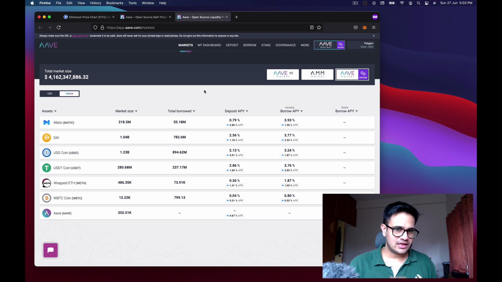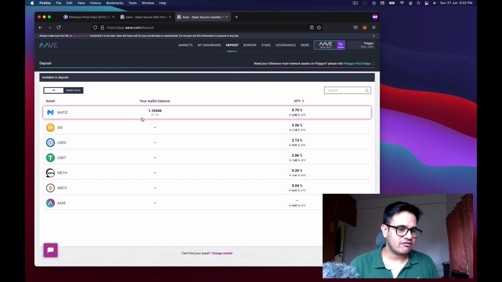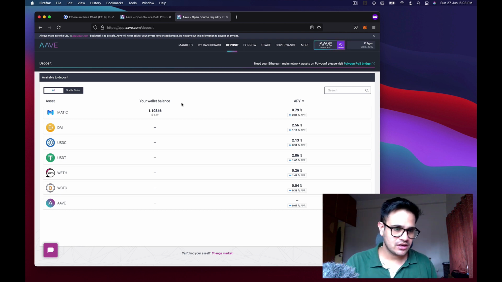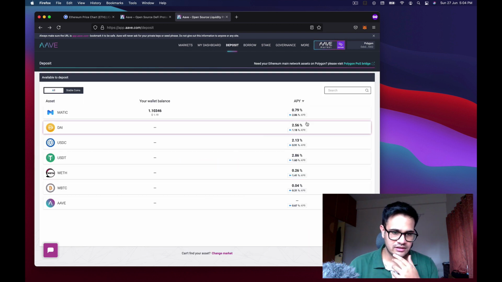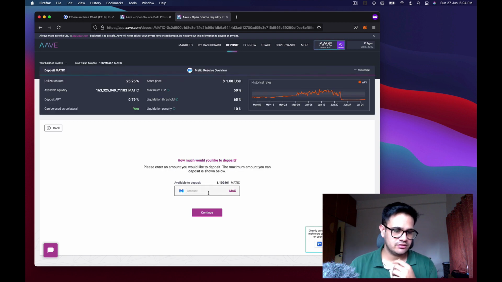So let's do one thing. Let's deposit some Matic. For depositing, it shows that I have a wallet balance of 1.10346, which has some basic profit, if you remember from my previous videos. It gives me an APY, basically a 0.79% annual interest on the Matic that I deposit, which is pretty low right now, but I also get some reward right now because Aave is promoting itself. So I will put down one Matic. I will deposit one Matic into the protocol.